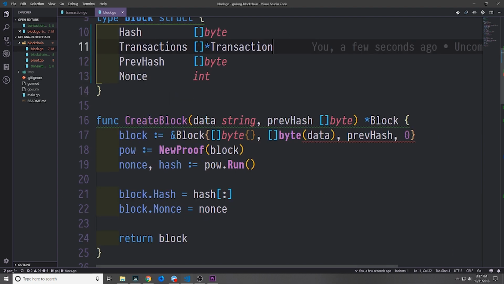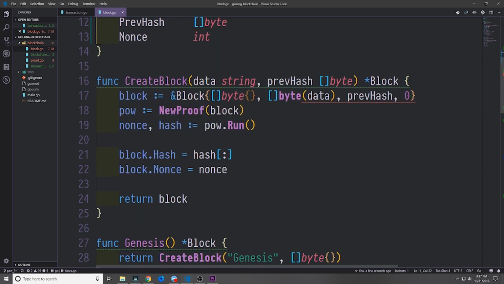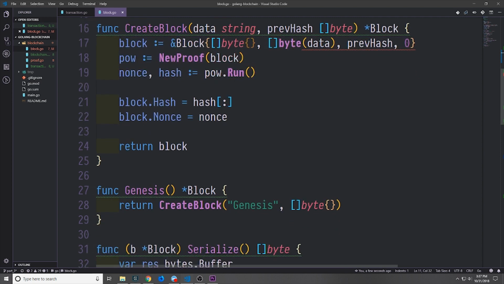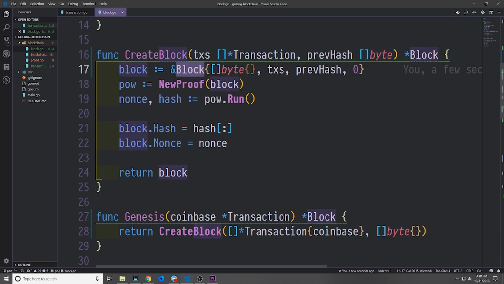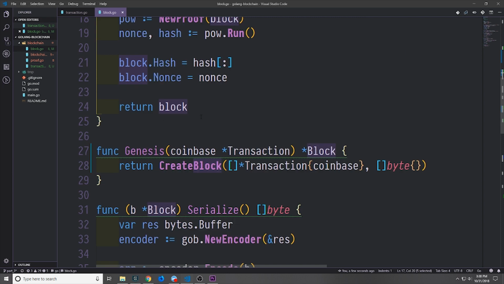Now as soon as we change this field, you'll notice that we get a bunch of errors. Particularly, we get errors with our create block function and with our genesis block function. We can go ahead and fix these errors. With the create block function, we can just pass in an array of transactions and then put that array of transactions directly into the block declaration. And then with the genesis function, we can pass in a transaction, which we'll call Coinbase, and then we can call create block, pass in an array of transactions with only the Coinbase inside of it, and then pass in an empty slice of byte.